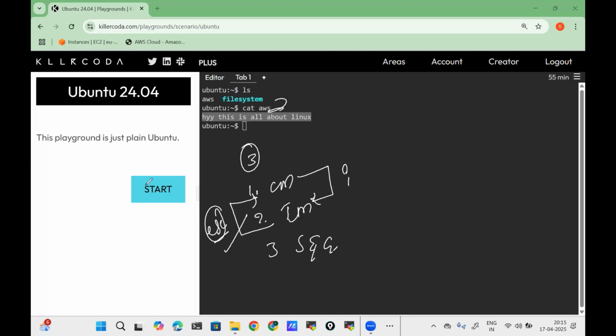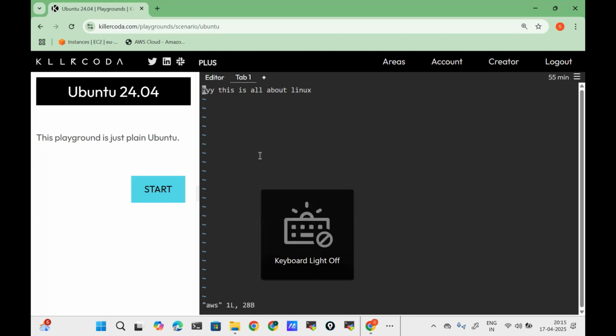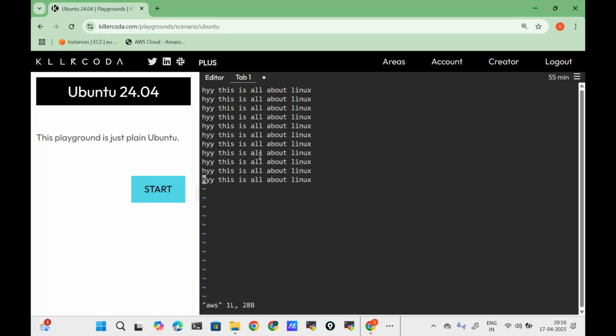Okay, now let's say I'm going to open VIM AWS one more time. So it was opened. Now, if you want to copy a line, the command will be yy. yy is the command to copy a line. If you want to paste, press p. How many times can you press it? You can. So p is the command to paste.